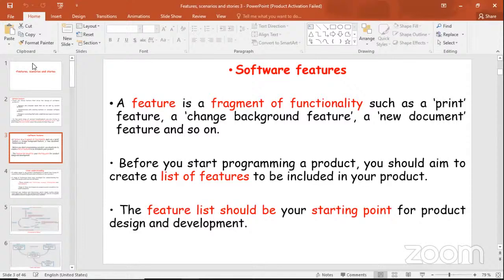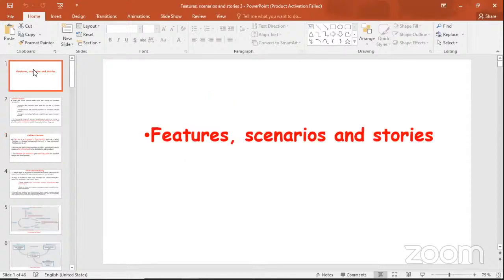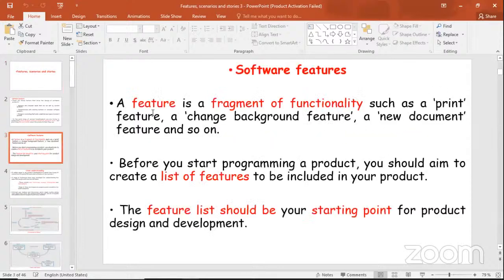You remember we are looking at features, scenarios, and stories. So what are features now? A feature is a fragment of functionality, such as a print feature, a change background feature, a new document feature, and so on.